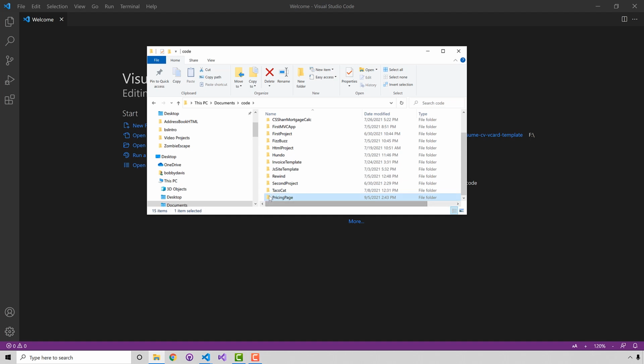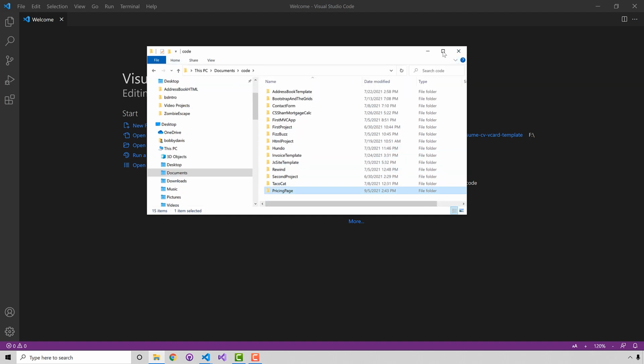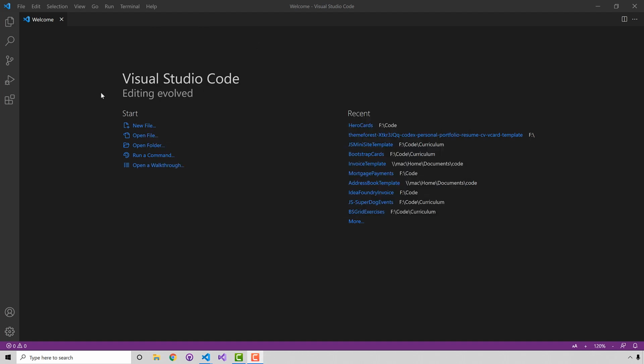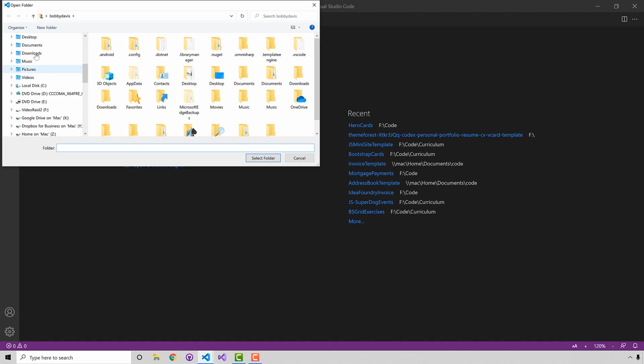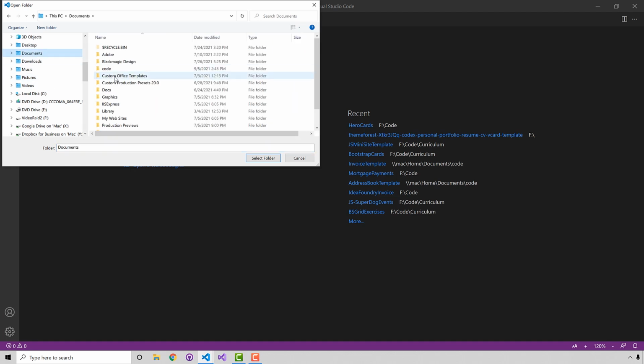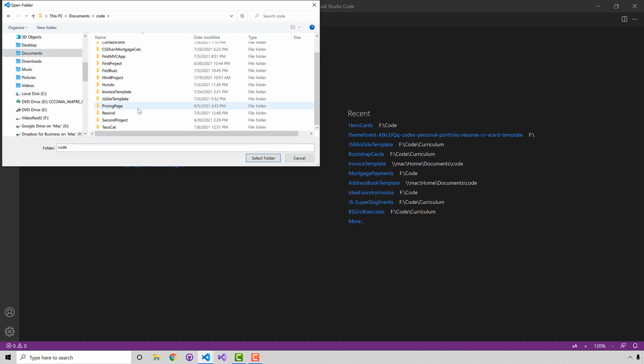All right, and then I'm going to get out of that, and then I'm just going to open a folder here, because in VS Code everything is built on folders, and I'm using my documents code folder here, and I'm going to open that pricing page right now.